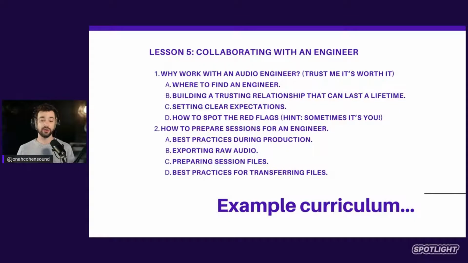So how do you practice? How do you build your sessions so that they're easier to share? How do you export audio? How do you prepare your session files for an engineer? And then all the best practices for transferring files. So just a little sneak peek of what this curriculum can look like.